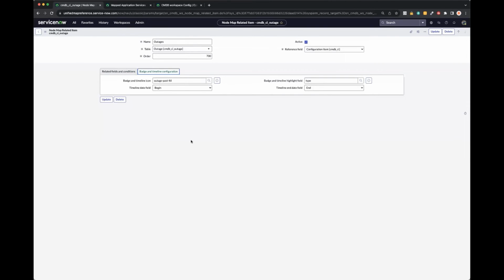The other thing that you can do is you can also configure how any of those related records are going to appear on the timeline. So you've got the ability to choose an icon, choose a begin and end date. So that way, if there is something that might have some sort of a range associated with it, then that can be included on the timeline.